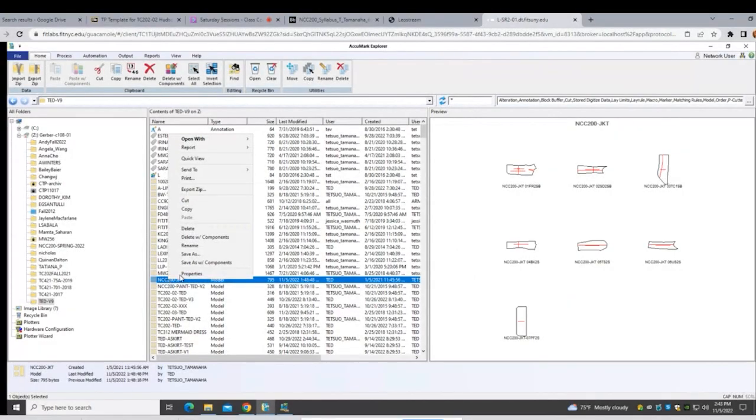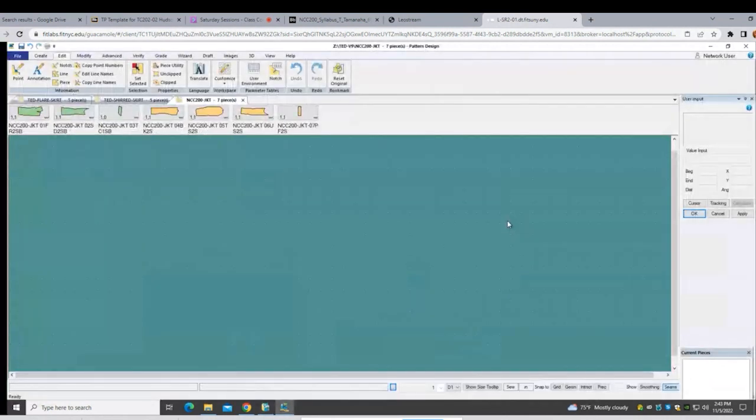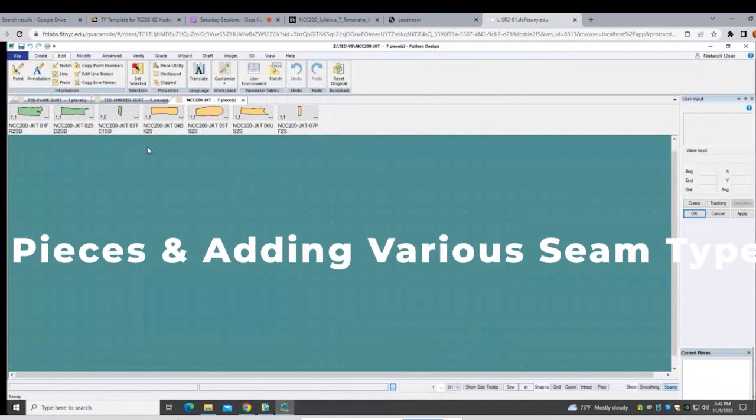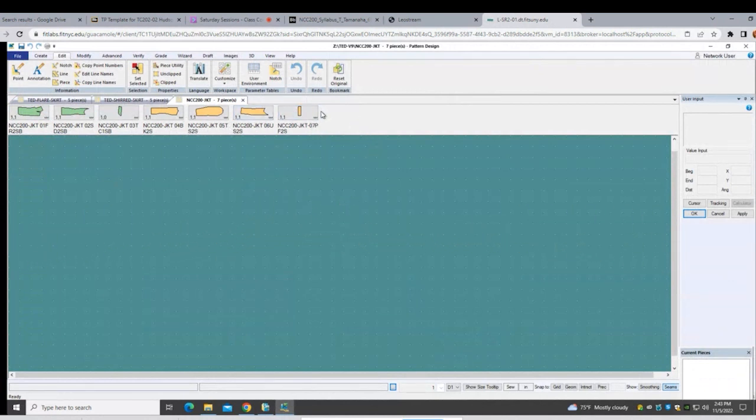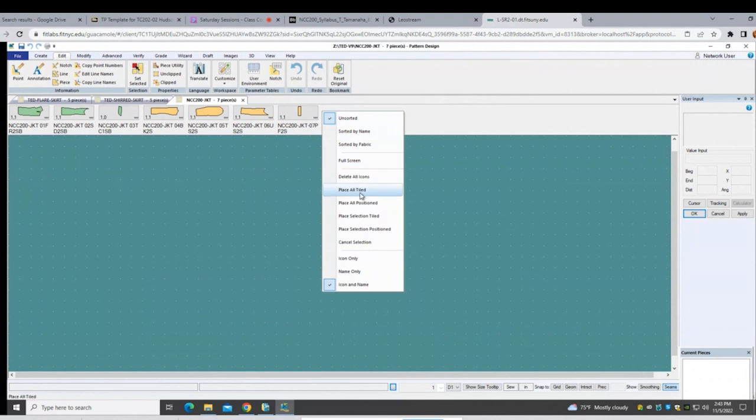Right click, open with, pattern design, separate work area. Now you see the pattern pieces, jacket pattern pieces, and you will move your cursor in the between space, this empty space, right click, place all tile.